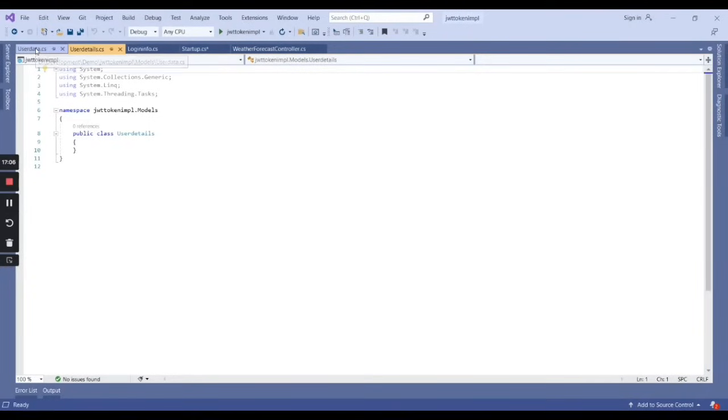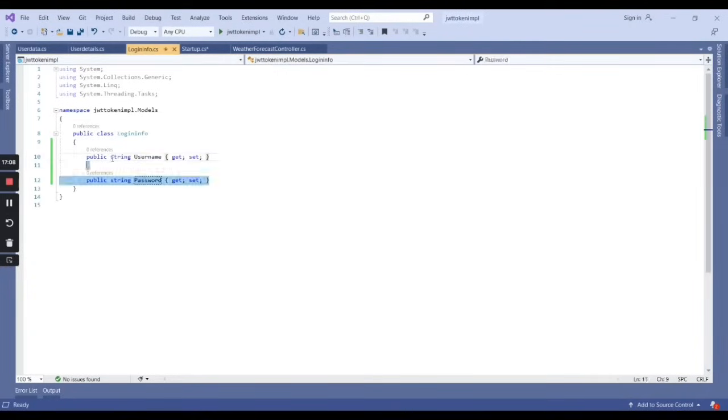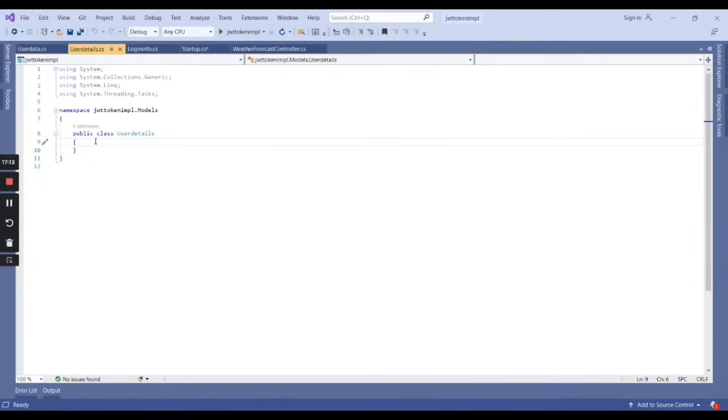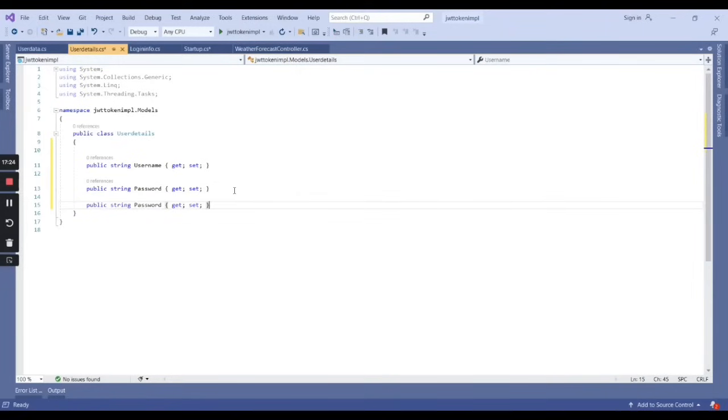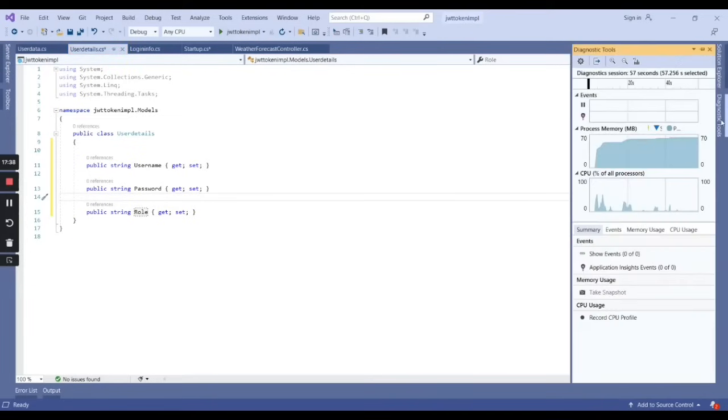Let's add the user details. Let's copy it from here. Username, password, and the role of the user. And make it very simple so that we can see how we can easily create the JWT token. Now add the user data.